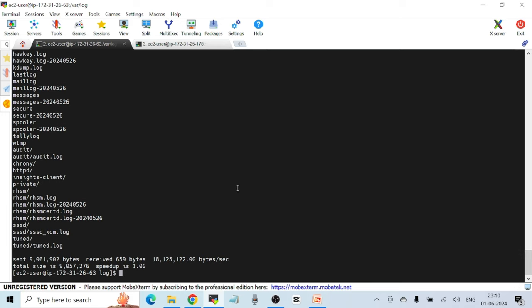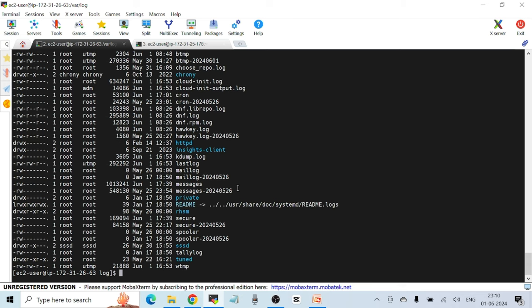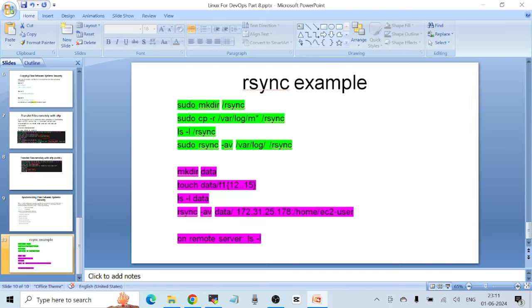And now if I do ls -l on /rsync, I can see all the files now. So rsync was able to sync the contents of the two directories.